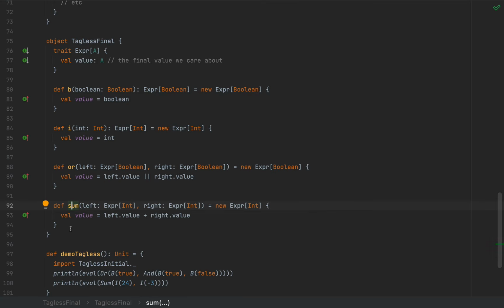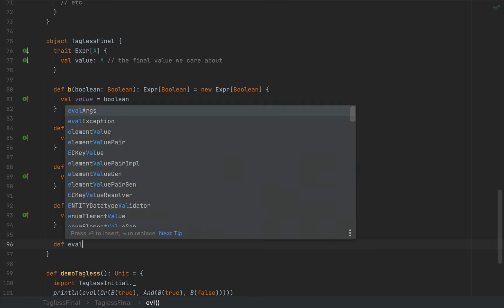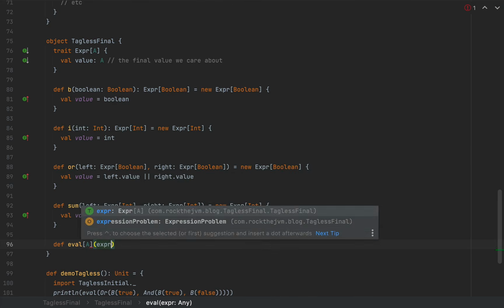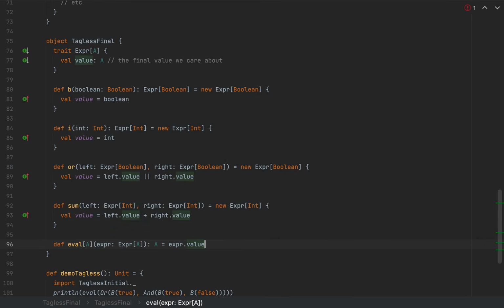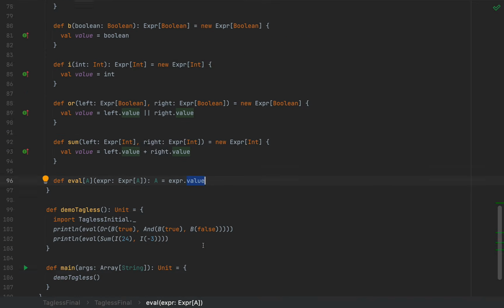Now, in terms of evaluation, we're going to have a method called eval, which takes a type argument a, and an expr, which is an expr of a, and this is going to return an a as expr.value because the expr trait has this member called value. So notice that the evaluation happens pretty much instantly. Eval is just a wrapper over the value that the expression already has. So in this case, the evaluation happens in each of these methods independently. And this is the difference between this solution and the initial tagless solution, because in this case, we're working with the actual values that we care about, which is the result of evaluation.